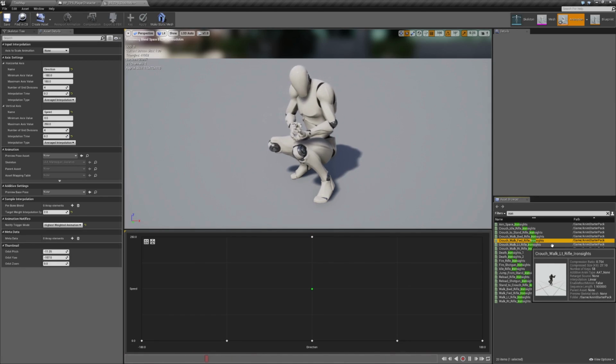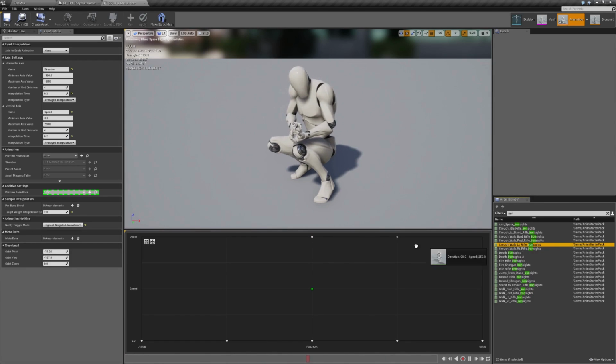The walk left iron sights will go to the left of the center line. The walk right will go to the right. And the backwards we'll put in each one of the top corners. And then we have to replace the animations at the bottom with the iron sight animation. So I'm going to go ahead and select each one of these and delete them.